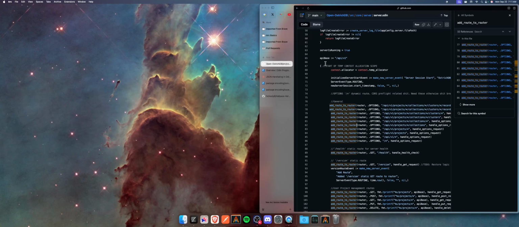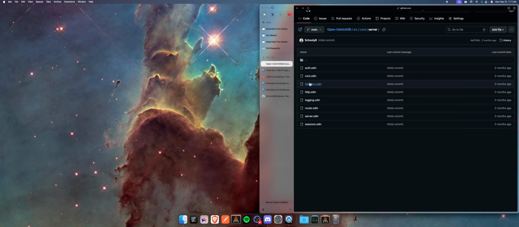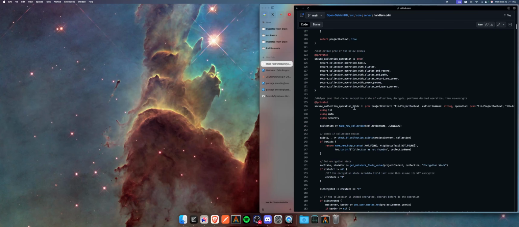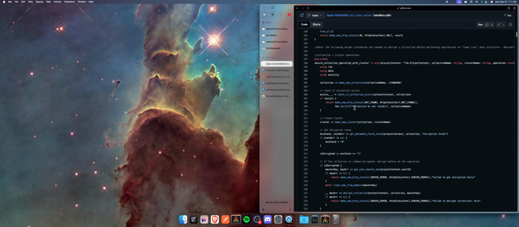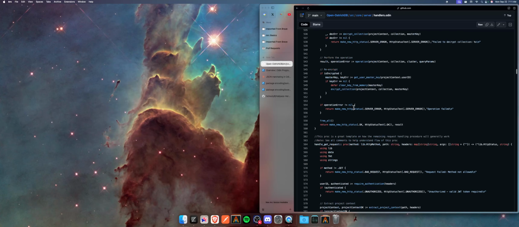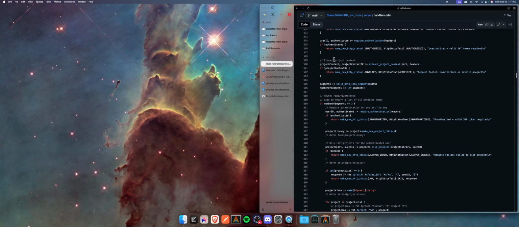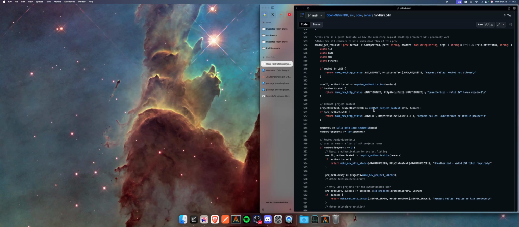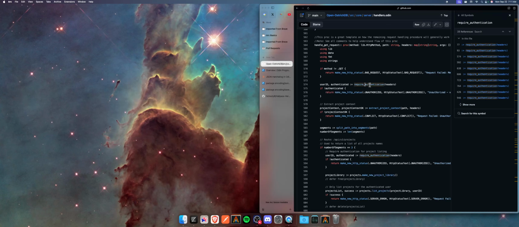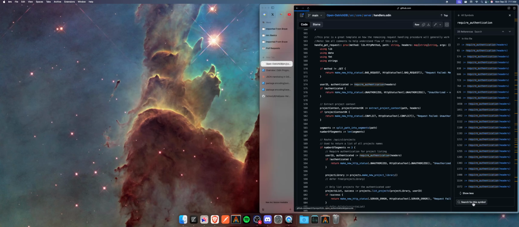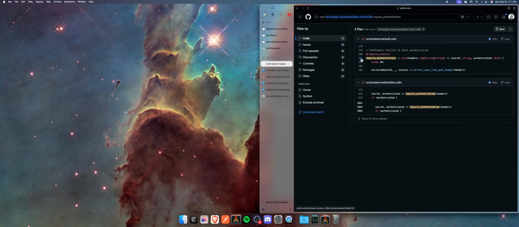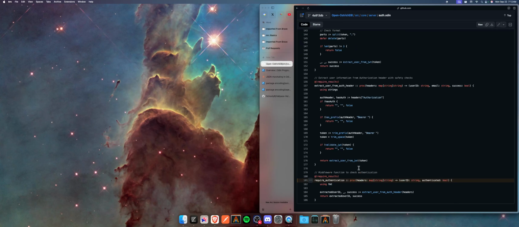Hold on. So this would actually be happening in handlers. So we could look at secure collection. No, not worried about that right now. Handle get request. Okay, project context. User authenticate. Okay, require authentication. Require authentication 181. Extract user from.